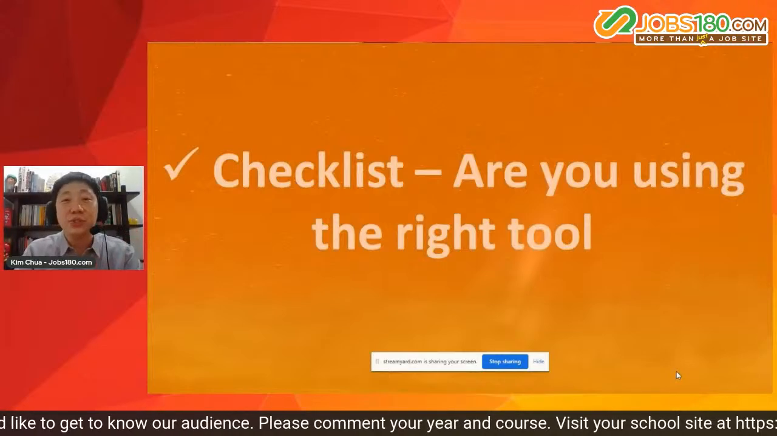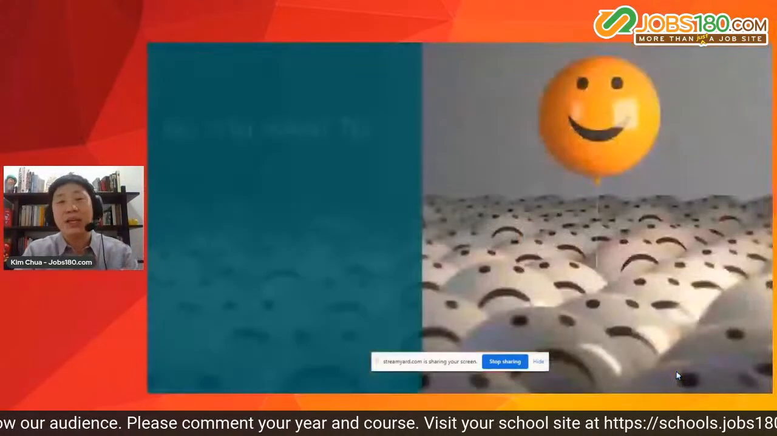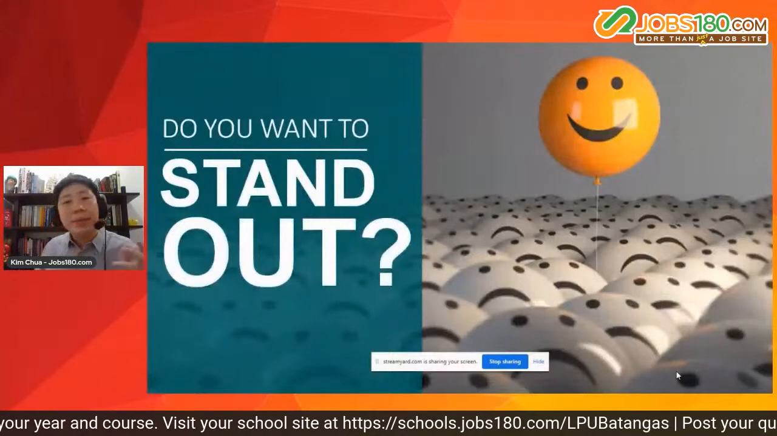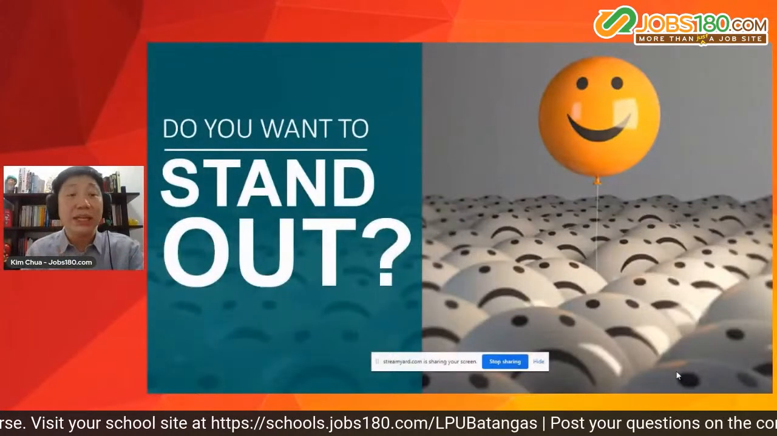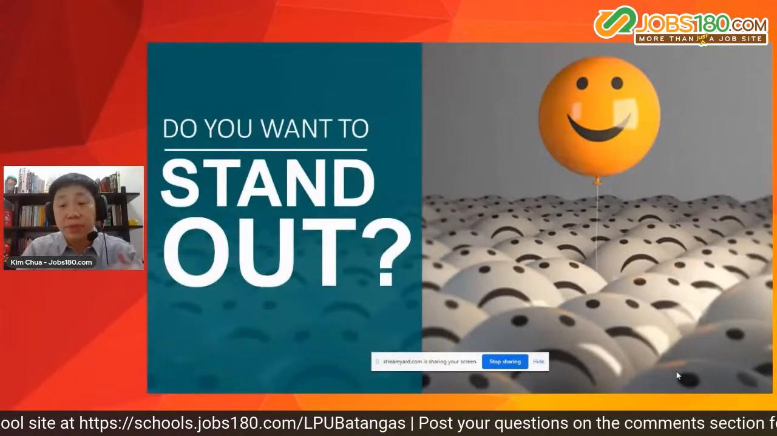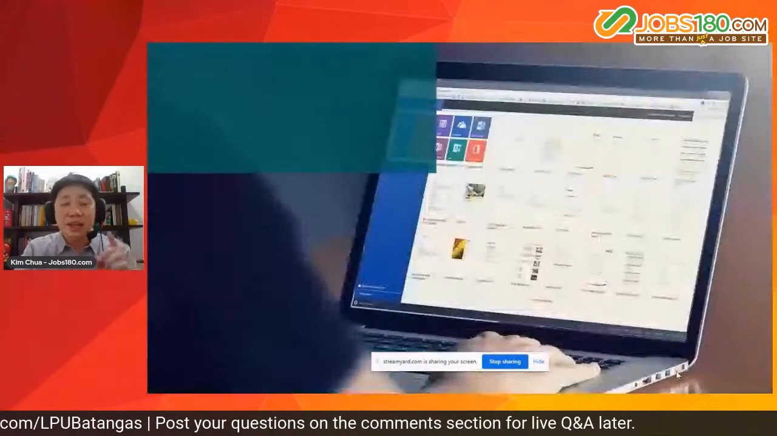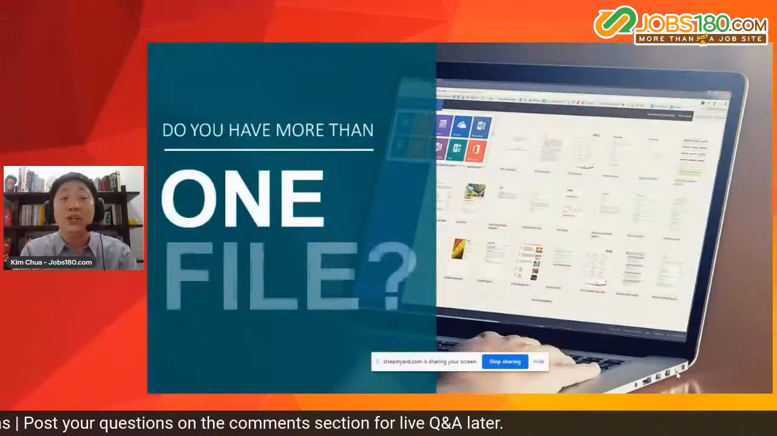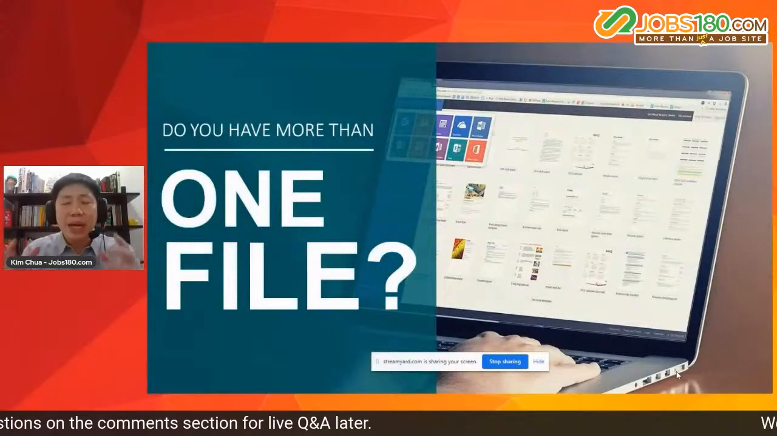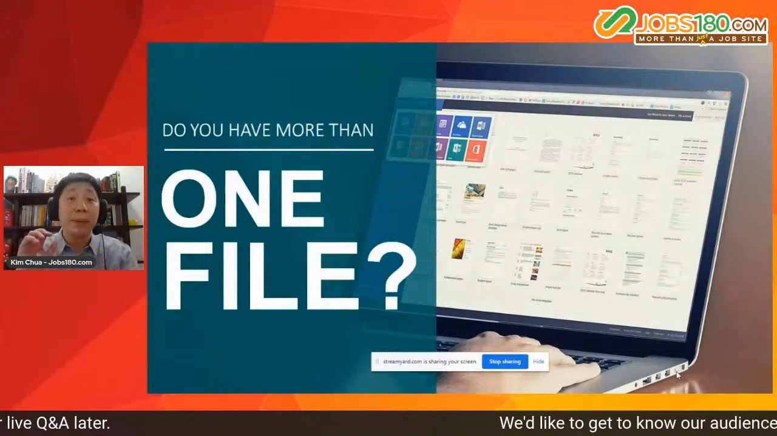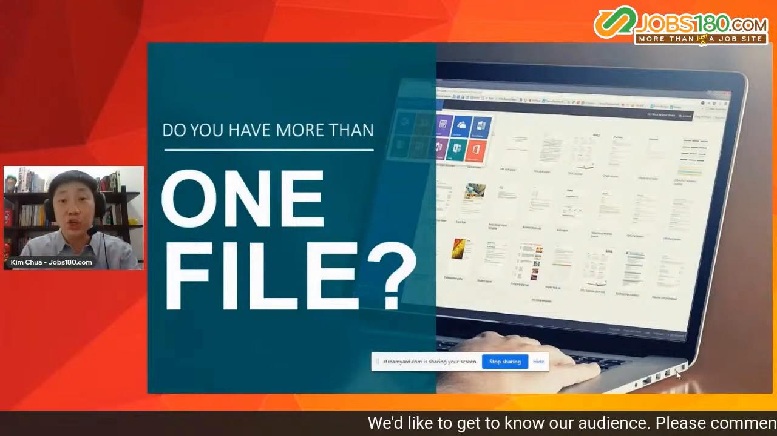Your checklist should include the following. Number one, you need to stand out. When you look for a job, you have to be able to stand out. Because if you're not going to be able to stand out, then I think you'll just be part of the crowd, one of the next applicants who doesn't get noticed. Another thing that should be in your checklist is that you should only have one file. You shouldn't send many different files to companies. It's better to have just one file, so that when you send it, all your details are there.